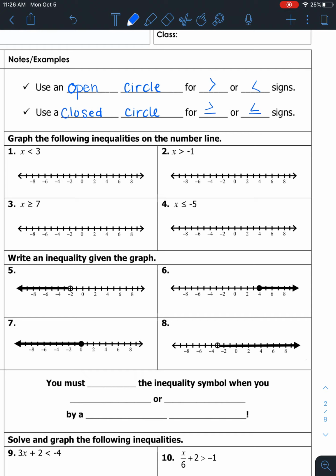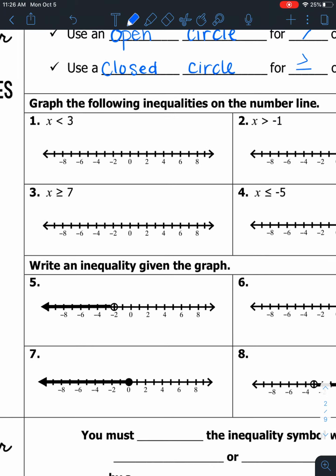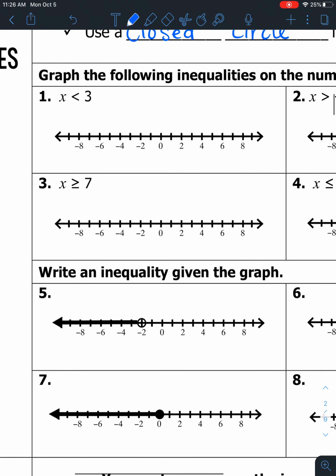So we're going to use an open circle, and you'll see what I mean by that in a minute, for greater than or less than signs. So if there is no line underneath those symbols, then we're going to use an open circle. And we're going to use a closed circle when we're using a greater than or equal to or less than or equal to sign. So when that line is underneath, you're going to shade that circle in. So let's get into some examples here.